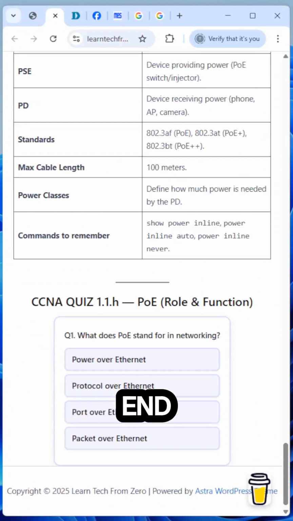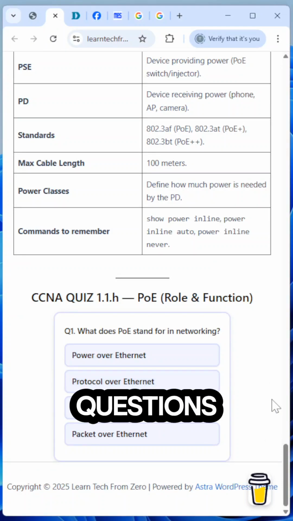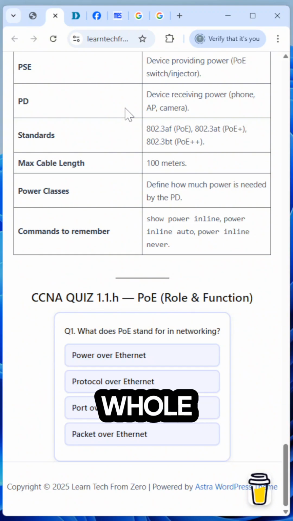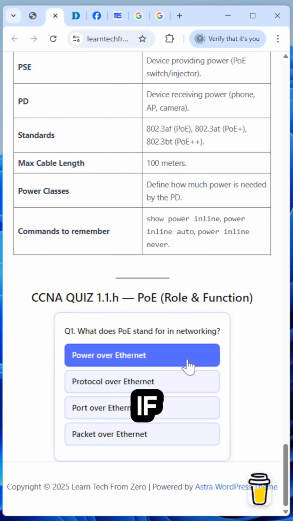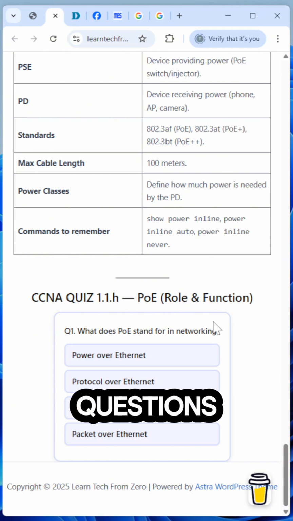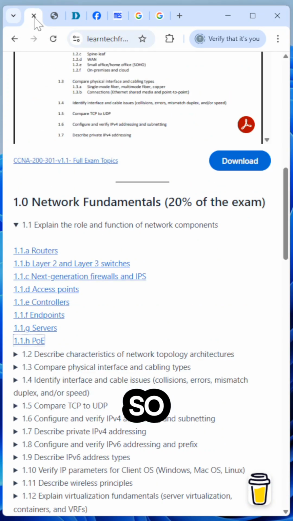And then at the end, we have a quiz, so there will be 10 questions. If you want to practice your knowledge on PoE, go through the whole theoretical explanation, and at the end, if you can answer all these 10 questions, you will be ready for the PoE topic. We have questions for every single topic, and if you can answer all of those questions, you are basically ready for the CCNA exam. So that's it for now.